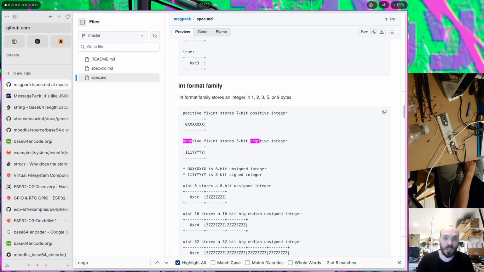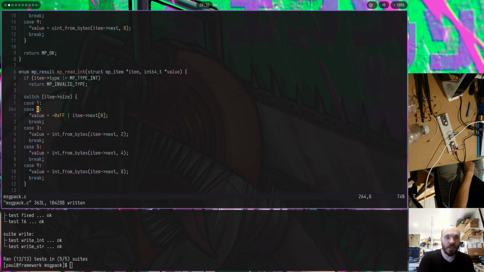Interestingly enough, they have a negative integer for small numbers as well, and if it starts with 3 ones, as in 3 ones in bits, not in bytes, then you have a 5-bit negative number that can be packed in there. And this is actually how it's encoded here. So for the case 1, I actually grab 0xFF.